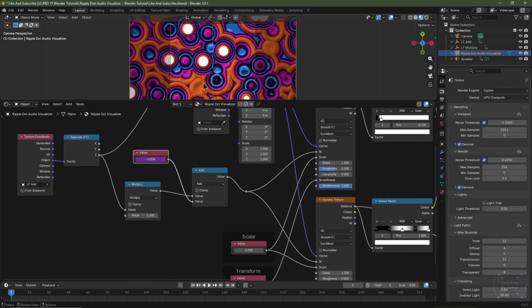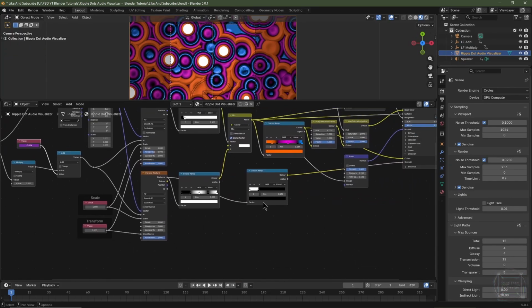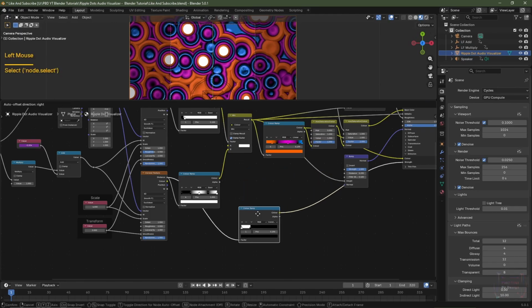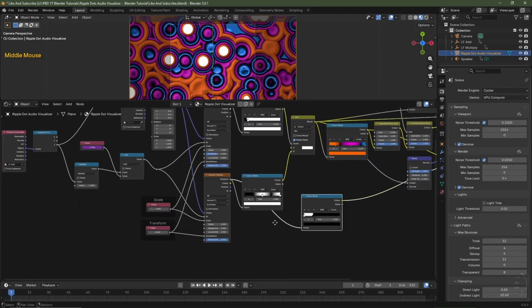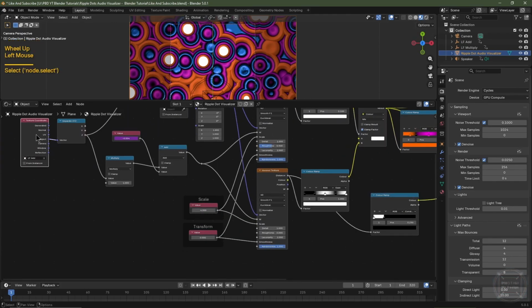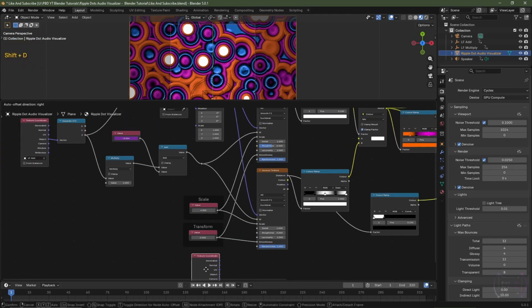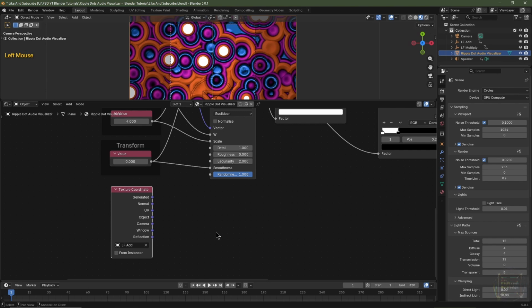Next up, I want to be able to control the strobing of the emission on this material. And if you remember, this color ramp is plugged into the emission strength, and we're going to mix that with the audio low frequency multiply function. So I'm just going to take this texture coordinate over here, hit Shift D to duplicate, and pop this down here for now. We're going to change it from low frequency add to low frequency multiply.